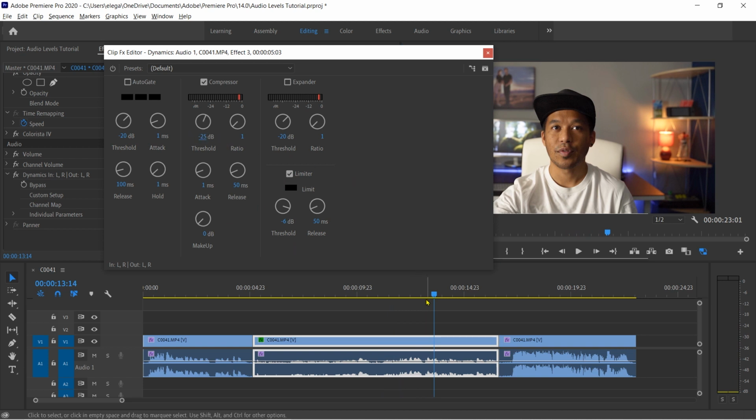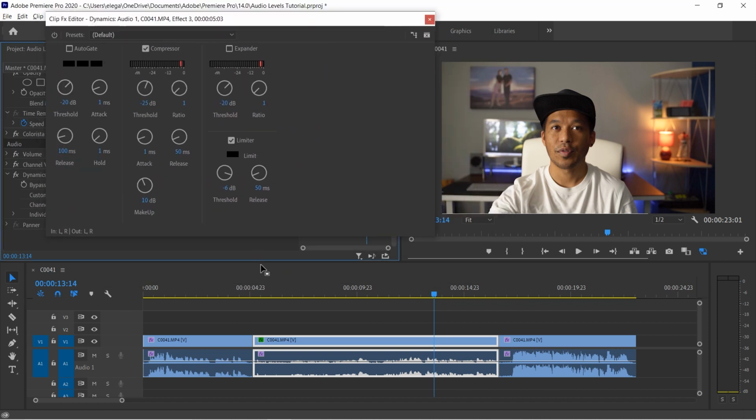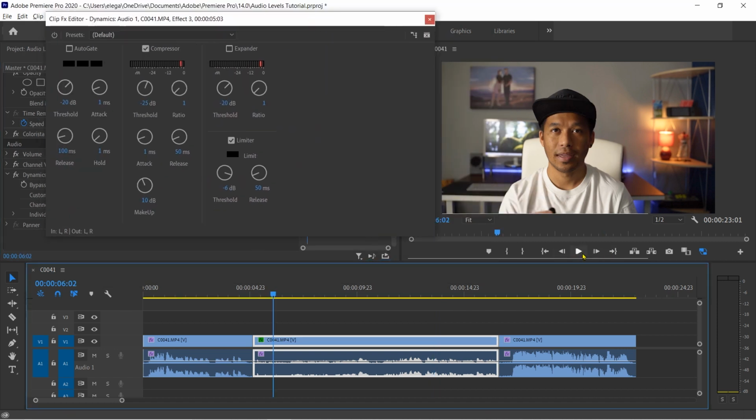So now that we have set the threshold, we want to choose how much louder we want to make that target part. So let's increase that to about, we'll say 10 for now, and just see how that sounds. So now that we've set that, let's play it back and hear how it sounds.